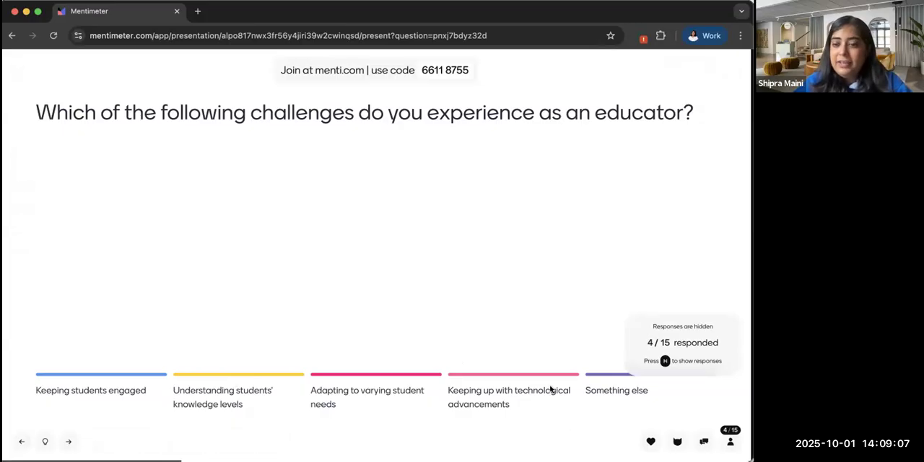As you see, I've hidden the responses because I don't want all of you to input the responses based on other people's responses. So I want to avoid the bias here. That is why I have hidden the responses using the keyboard shortcut H here. But if you have joined this presentation new here, you can go to menti.com and use this code up top here, 66118755, to connect to my presentation.